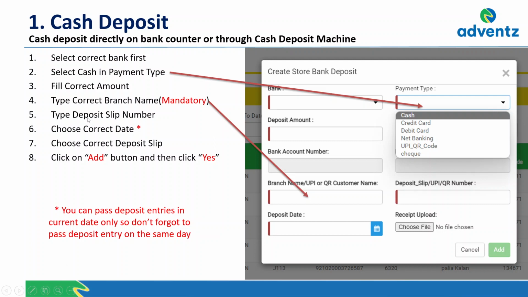Next is the deposit slip number. In a cash deposit at the cash counter, it is not required to fill any deposit slip number, because we do not get one. But if you are depositing in a cash deposit machine, we get a transaction number, and in that case you have to fill that transaction number in the deposit slip number. Make sure it is a cash deposit machine, then only fill the transaction number here. Later you have to choose the correct date.